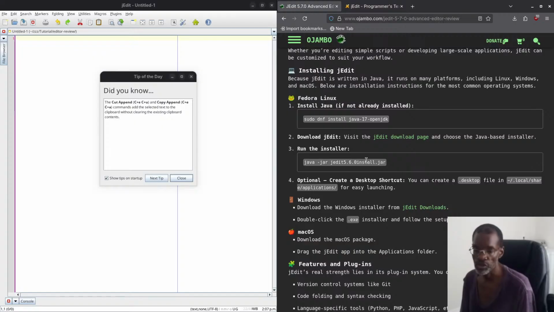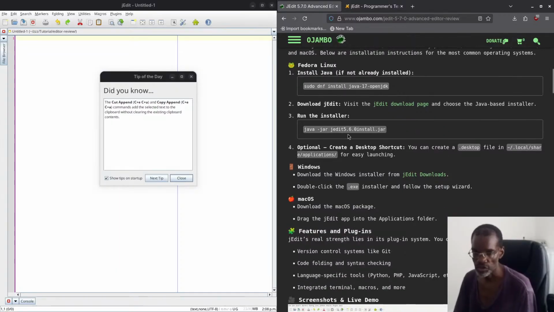Sometimes if you're using Linux, it might already be in your distro. So for example, on Fedora, I can simply type sudo dnf install jEdit, and same with the Java OpenJDK. Okay, then after that you simply run whatever version of jEdit you have. You can simply write java -jar and whatever the install jar is, and then I'll install it on all operating systems.